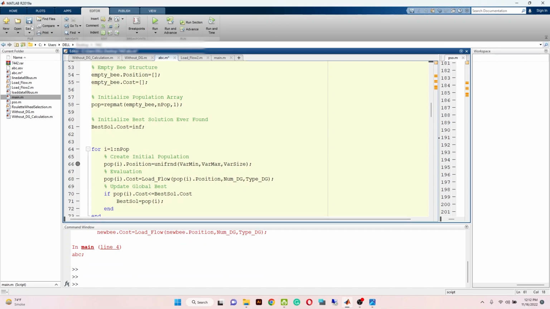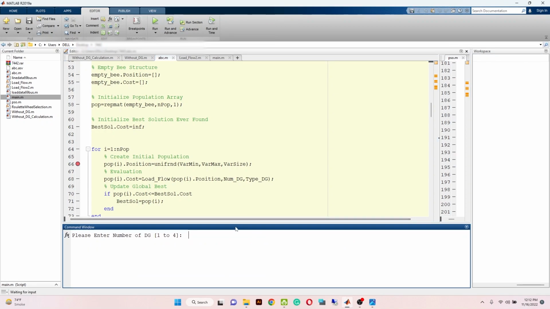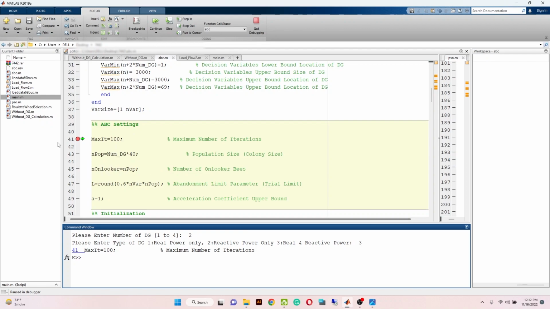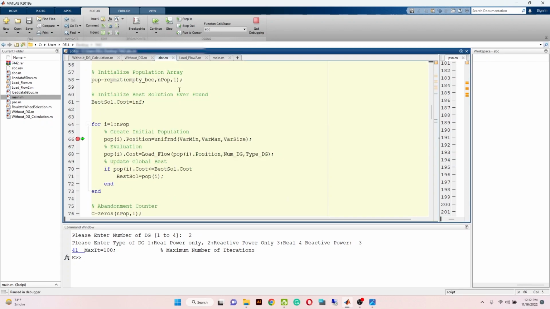Let me break the program and run again. 2 and 3. Okay, so here based on our minimum and maximum and the number of decision variables, we have to define some initially. We need some random positions between minimum and maximum. So let me click on. Okay, now pop I, it means pop and pop I position.